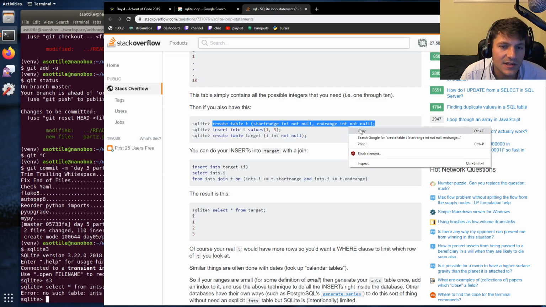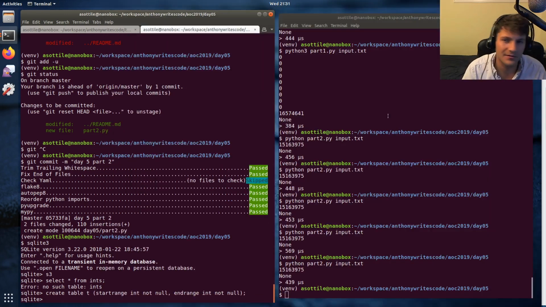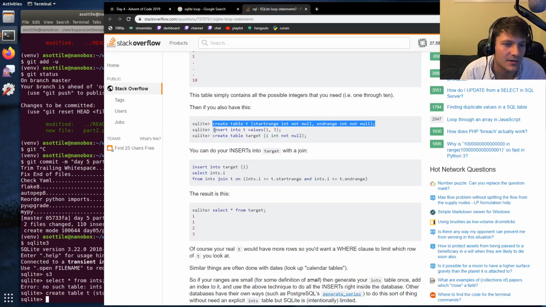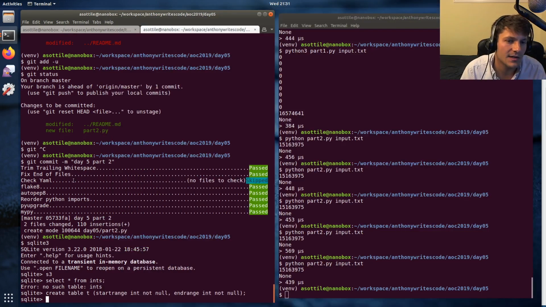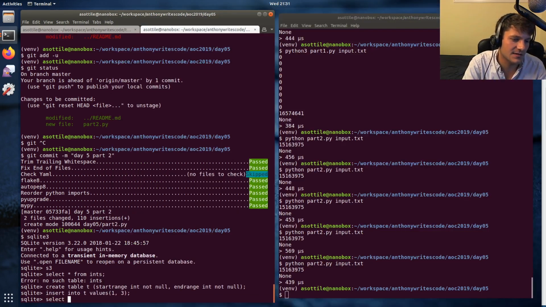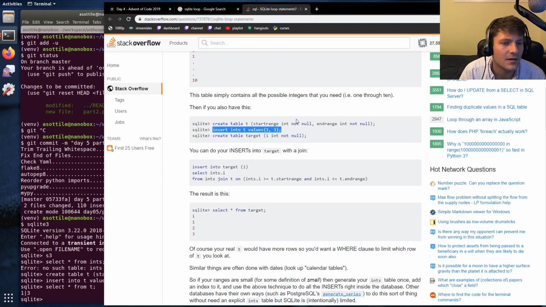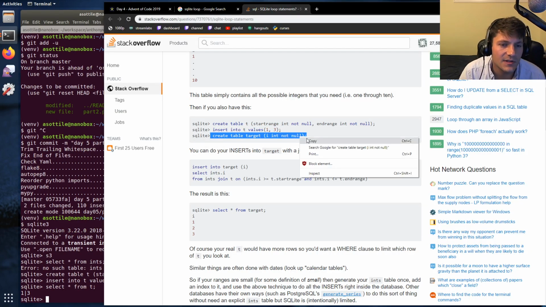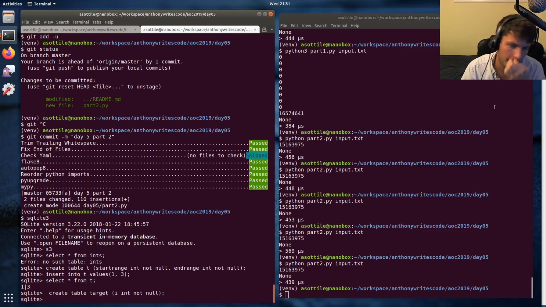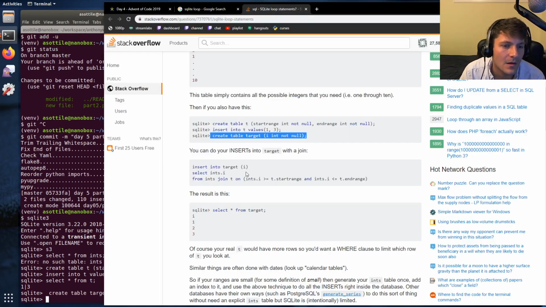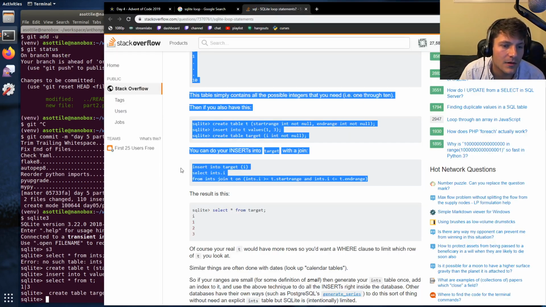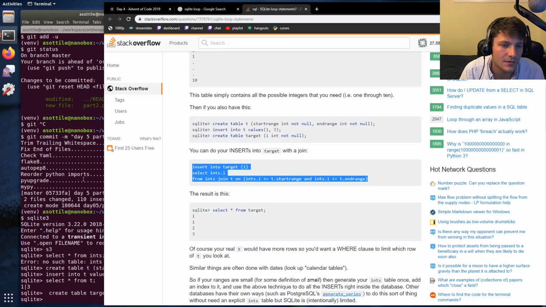Create table T. This is gonna be mad because I don't have a file name. Hopefully it's just doing this in memory. That's what I actually want. Insert into T, select star from T. Okay, that's what I expect. Create table target. And run this.